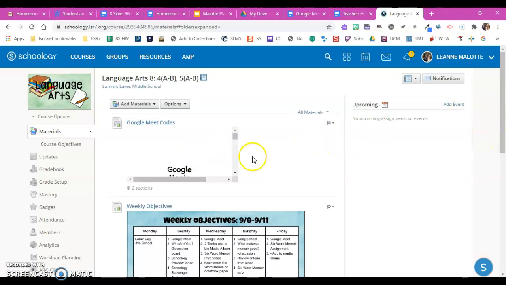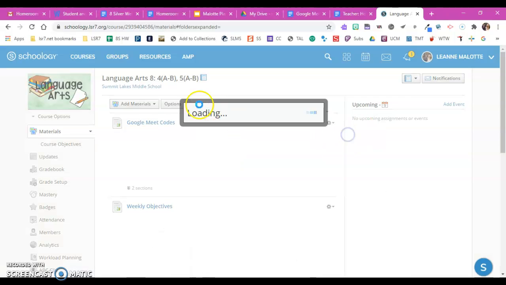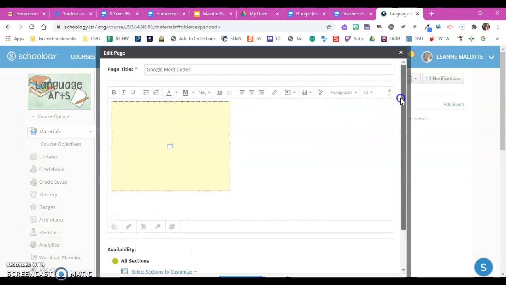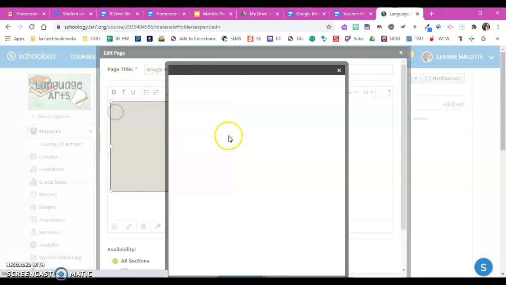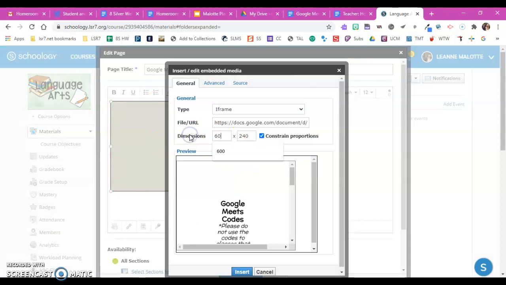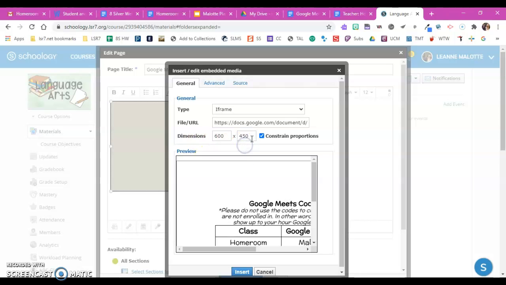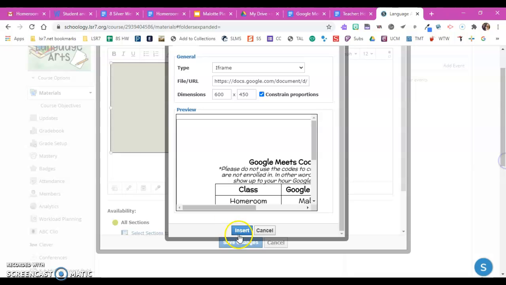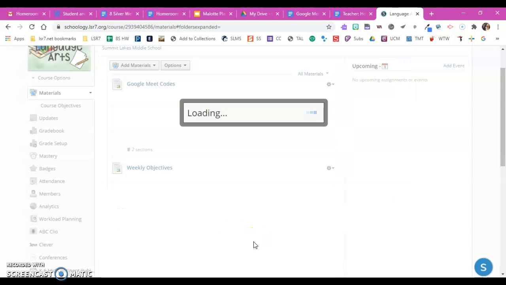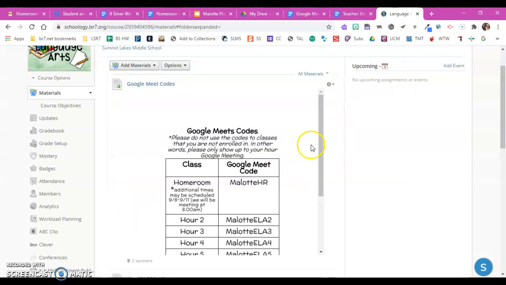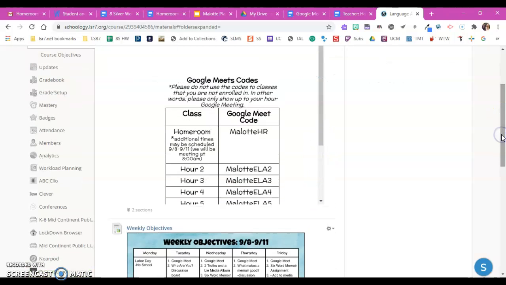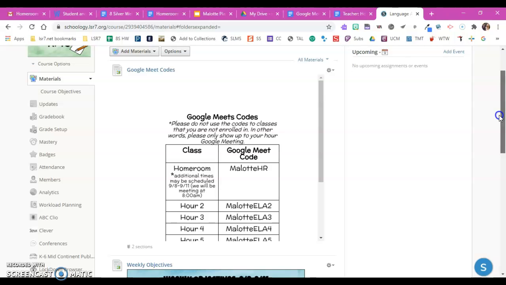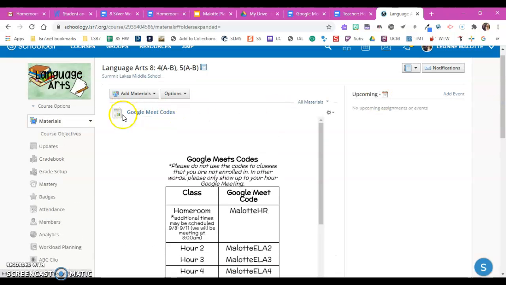Now, I don't particularly like it this small because I think it looks weird, so I can go in and edit it and change the size. So I usually take it up to about 600. It will automatically change the second one, and then I hit insert and save. And then now it makes it a little bit bigger and a little bit easier to read. So that's your two choices on putting your Google Meets codes in Schoology. Remember, we want it to be the very top link.